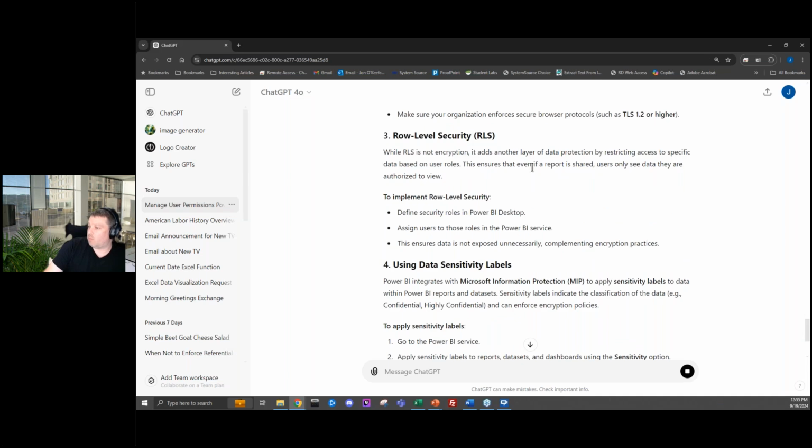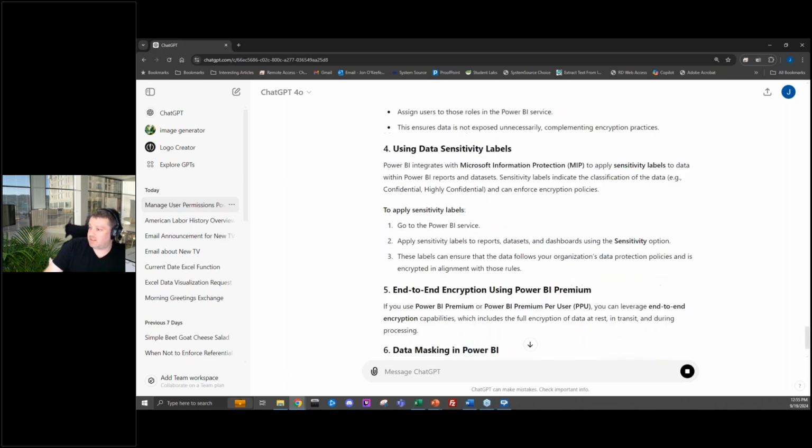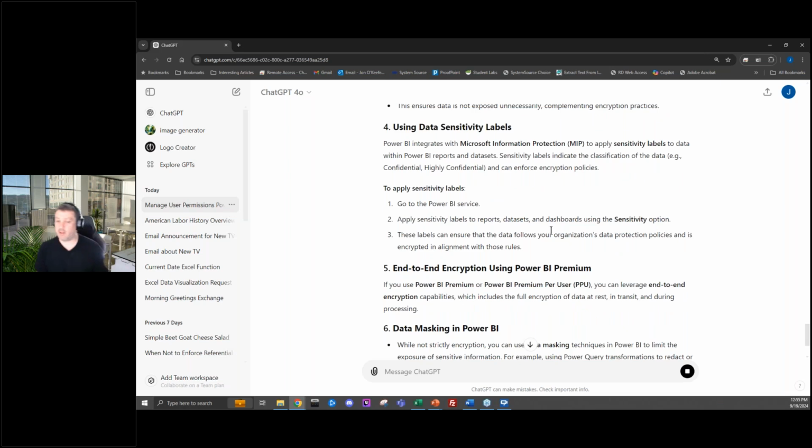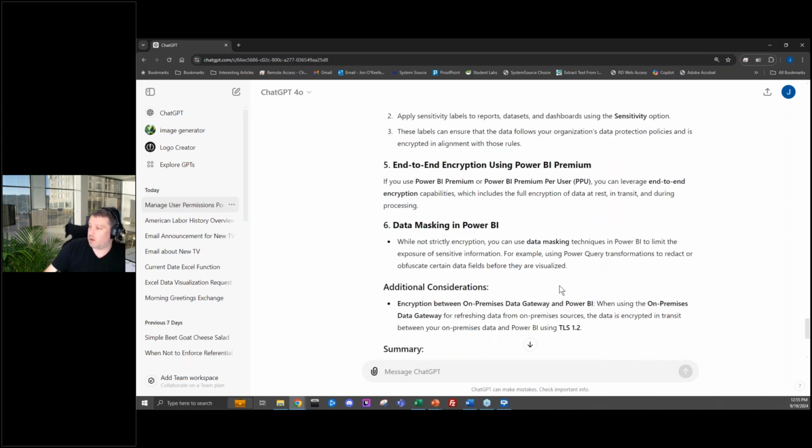Then we can talk about row level security. There's data sensitivity labels. One of the things that you can do inside of Power BI is actually label all of your data sets from public to confidential, so that way you don't have any data mixing.